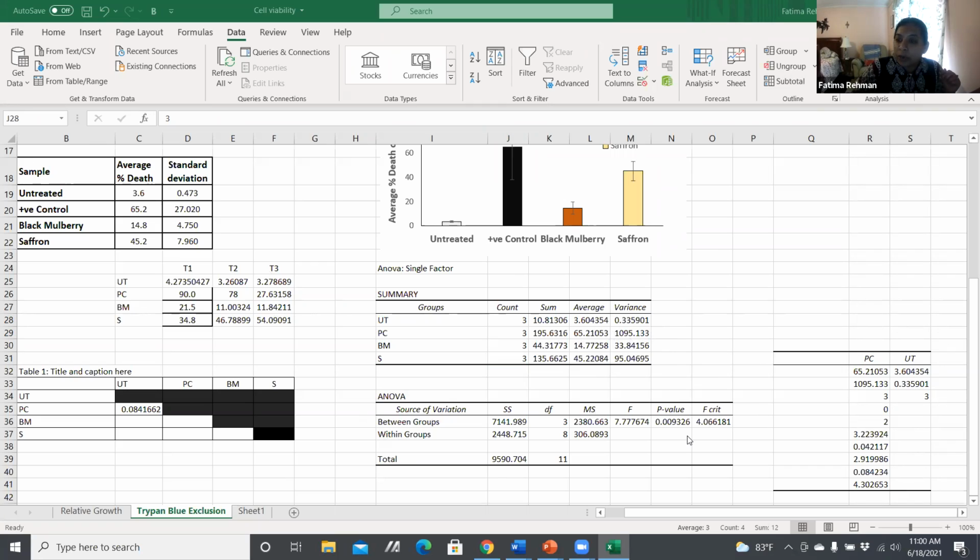Underneath will be the actual ANOVA results. You will see the F critical, the P value, and the F value. So right now we are going to be focusing on the P value specifically. So right now the P value says it's 0.009. Is that significant? Yes or no?